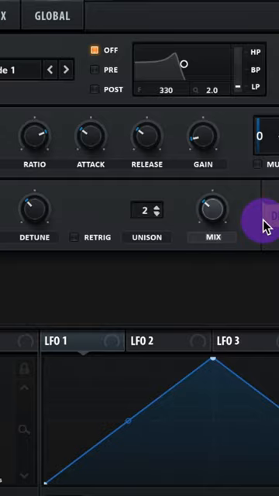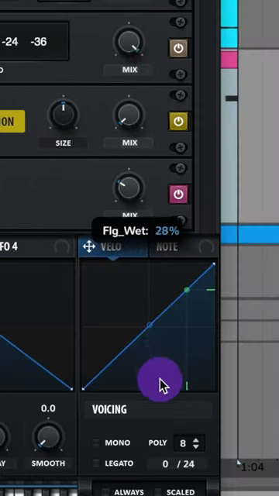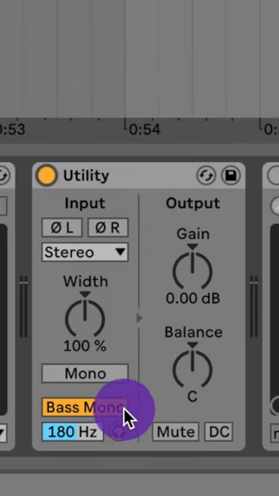Lower that mix. Then add on a flanger. Turn on BPM. Adjust the rate to 2 bars. Lower that depth and lower the mix. Then add on a utility plugin to put your bass into mono.